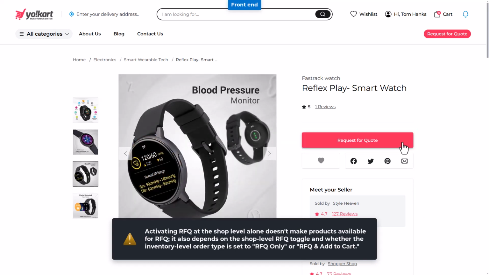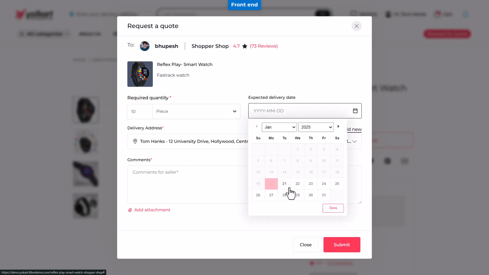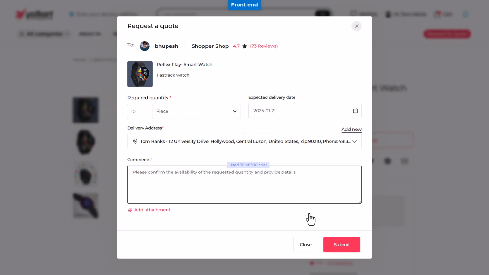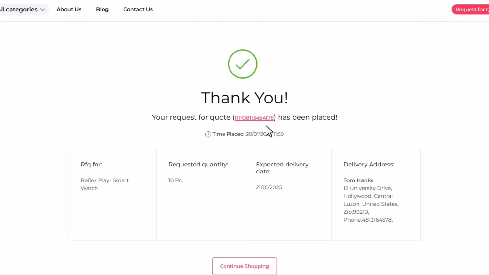When the buyer clicks the Request for Quote option, a form will appear in which they are required to fill out the necessary details to submit the request. After submission, an RFQ ID will be generated.